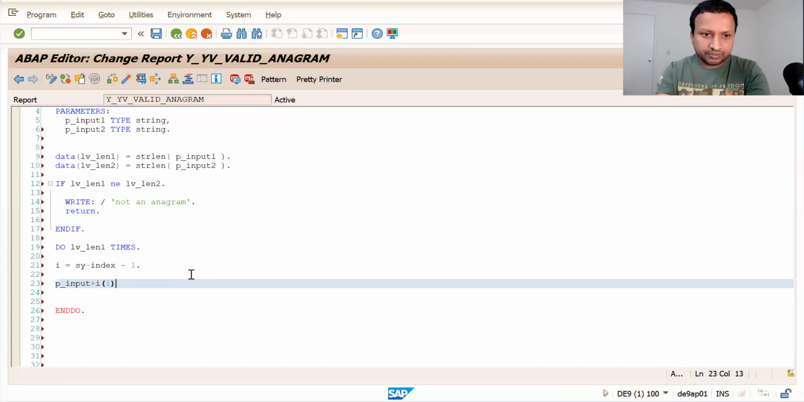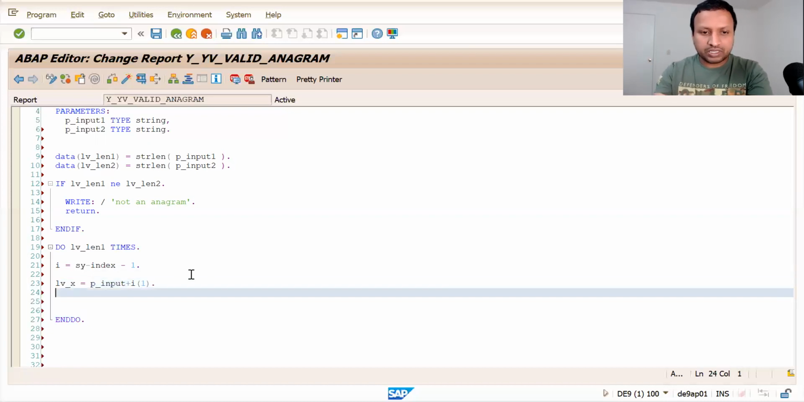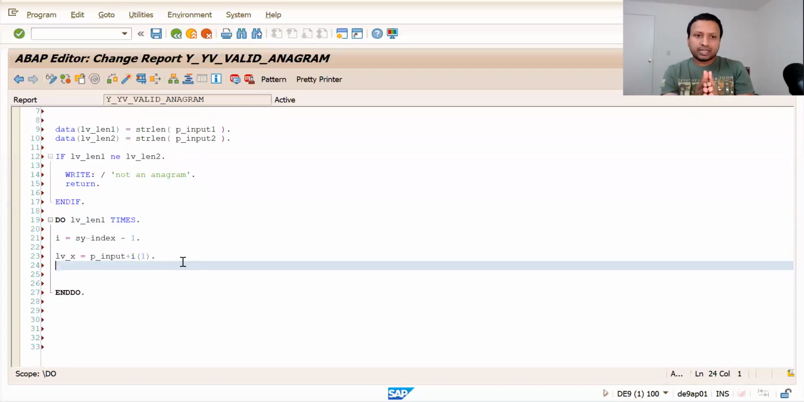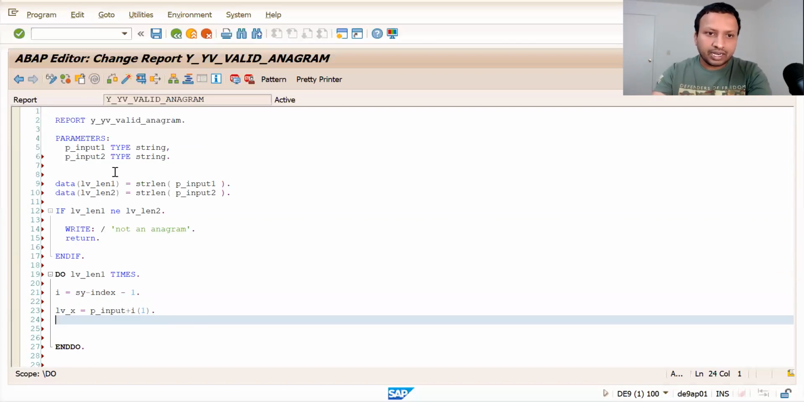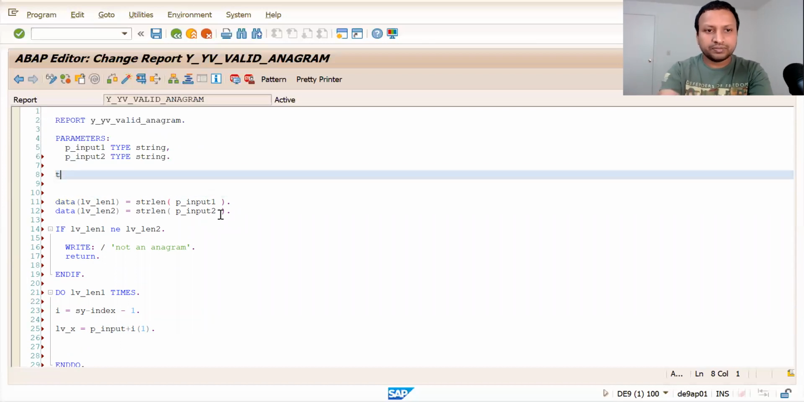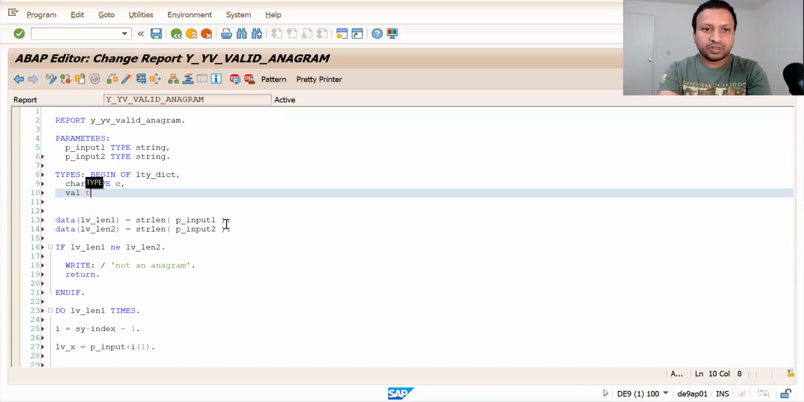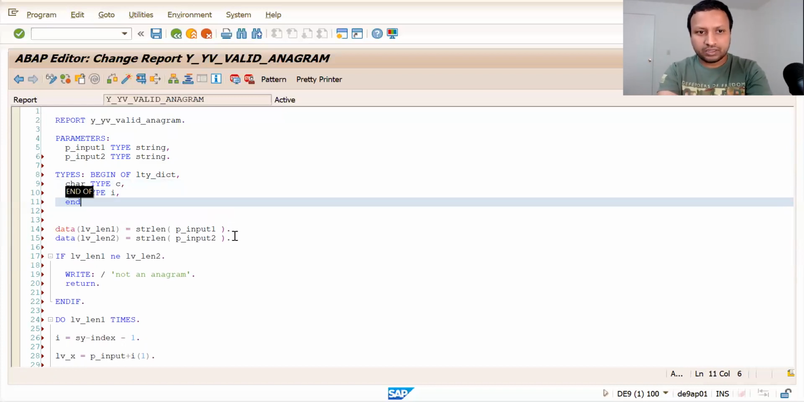So I of 1, LV_x equal to, so LV_x has the value. What you need to do right now is create an internal table and enter this character into that internal table along with a value. So we shall declare an internal table here. Types begin of lty_dictionary, any name is fine for us, with a character field of type C. It also has a value which holds how many characters we have in the string.